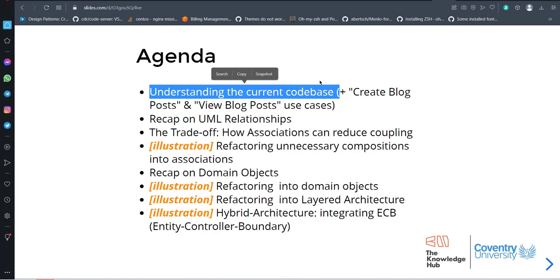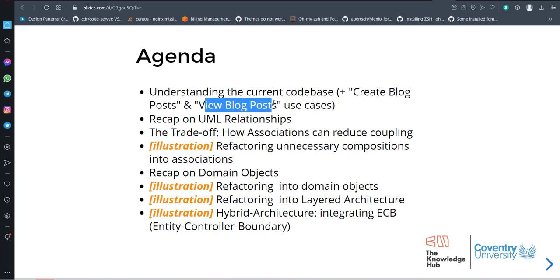Tamam? Usually we had two essential use cases, register and login, or just register. So I added login, create blog posts, and view blog posts. Tamam? I'm going to recap on the class diagram UML relationships.